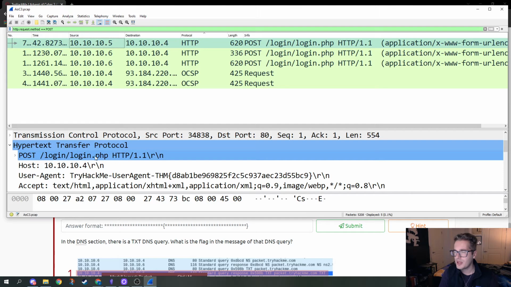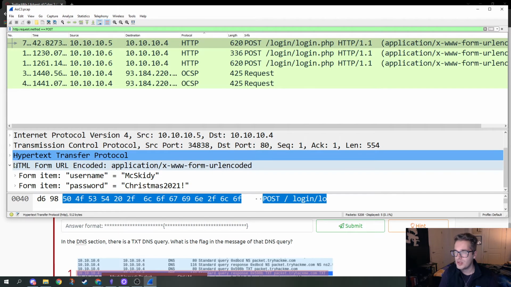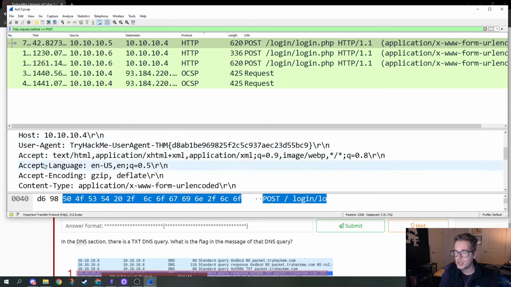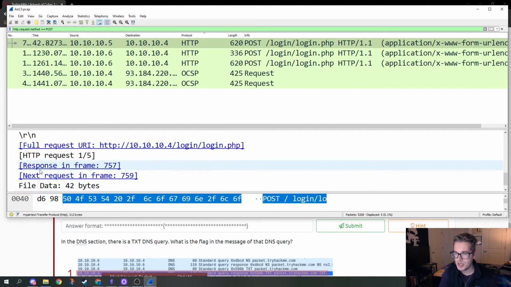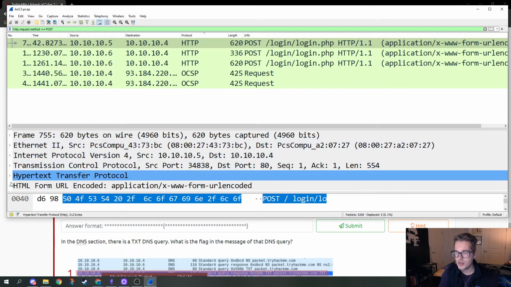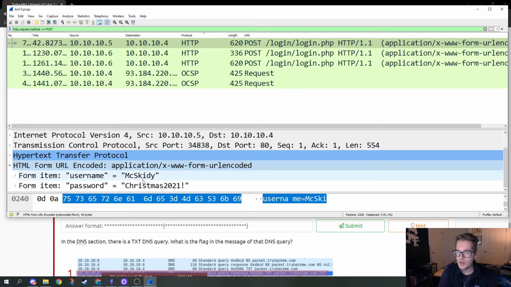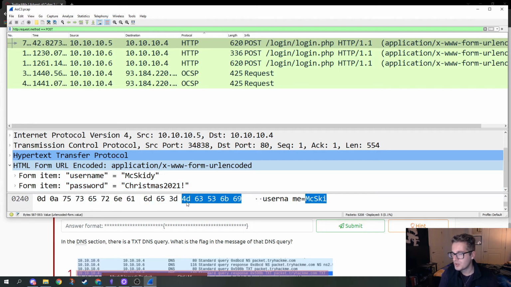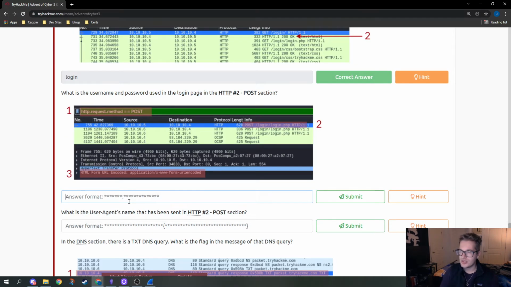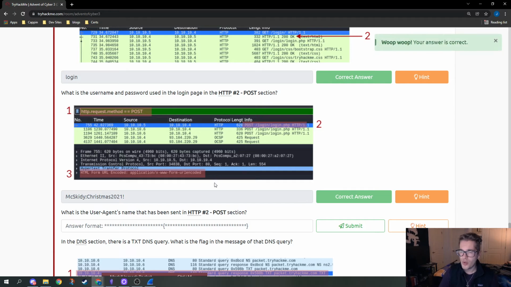If I click on this packet, I can come down here. There is your HTTP protocol, which has all your information about your browser and what you're using to send it. At the very end there is the HTML form. This is the login form on the page, and this is the data that's encoded in it. We open that up, and we have a great name, McSkitty, and the password, Christmas 2021. So we'll type that in: McSkitty, and then Christmas 2021. If I have to copy and paste, I will, but let's just roll with it.